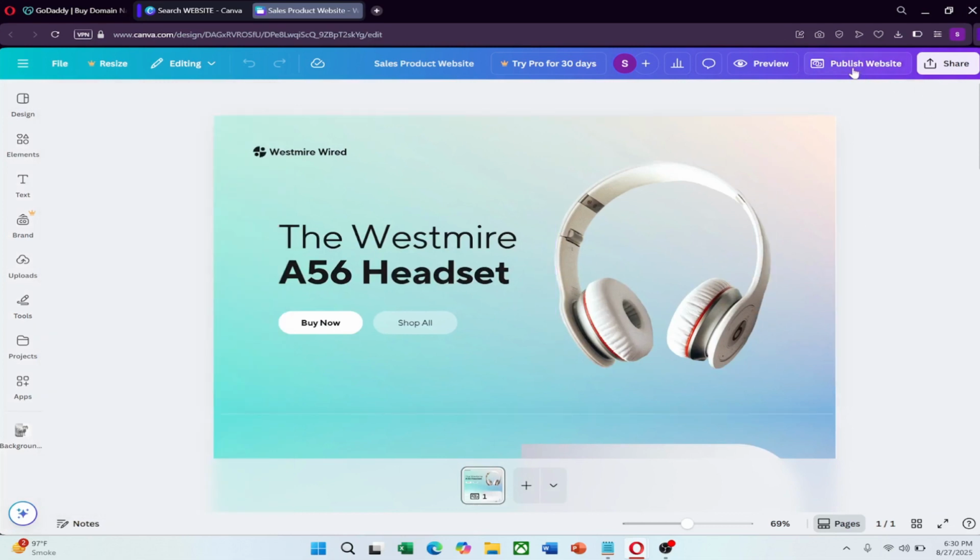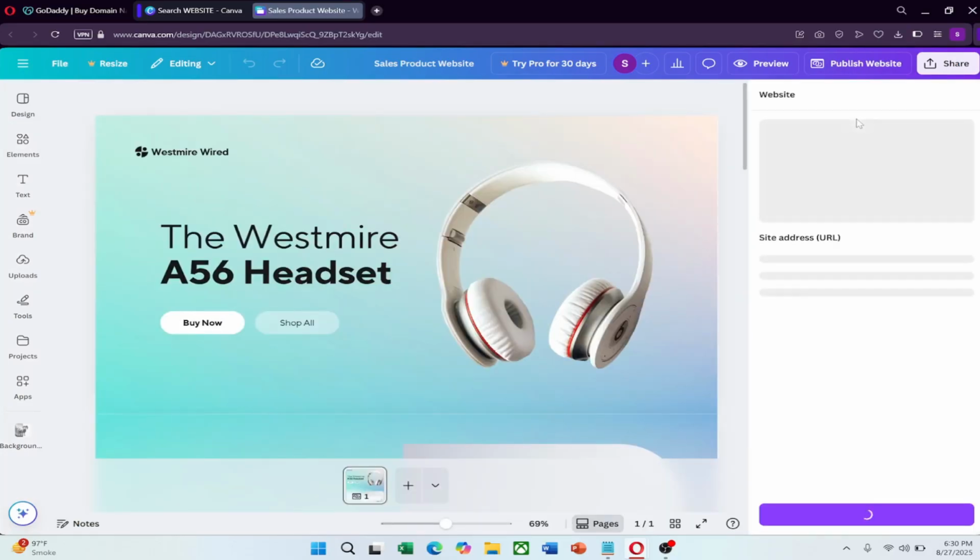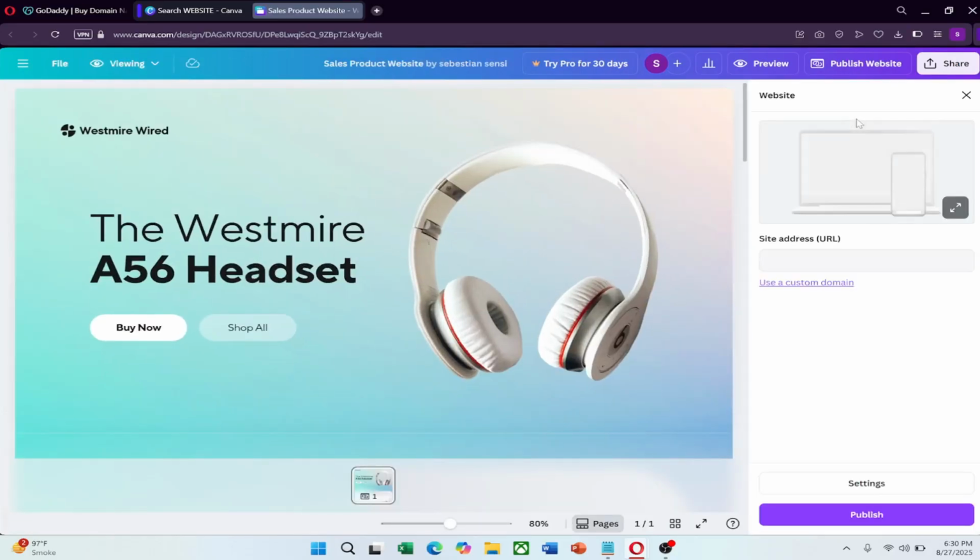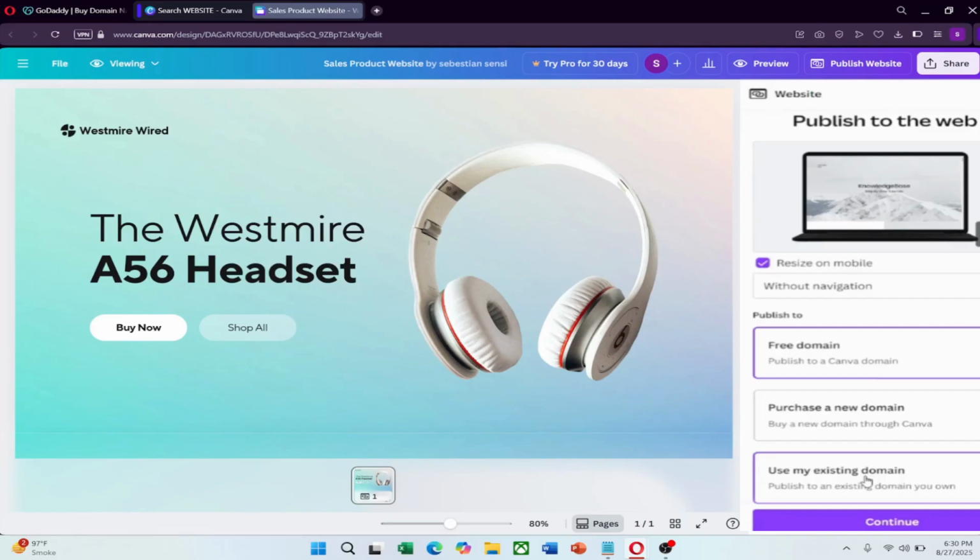After completing the design, click the Publish Website button located in the top right corner of the Canva editor. Canva will provide you with a few publishing options. For this tutorial, we'll focus on connecting your website to a custom GoDaddy domain. First, click on the option that says Use a custom domain. This is where Canva allows you to link your domain.